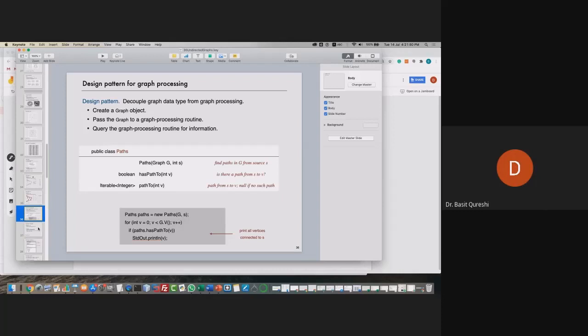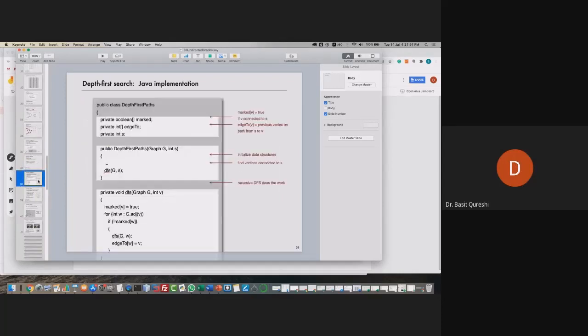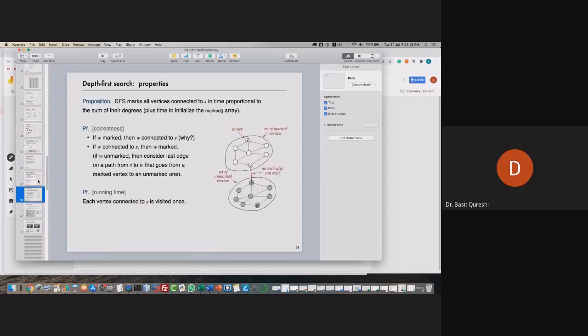So here's the code for this. Again, I'm not going into much detail here, so you can go ahead and copy paste it. It should work fine in NetBeans. These are some proofs and properties for that.